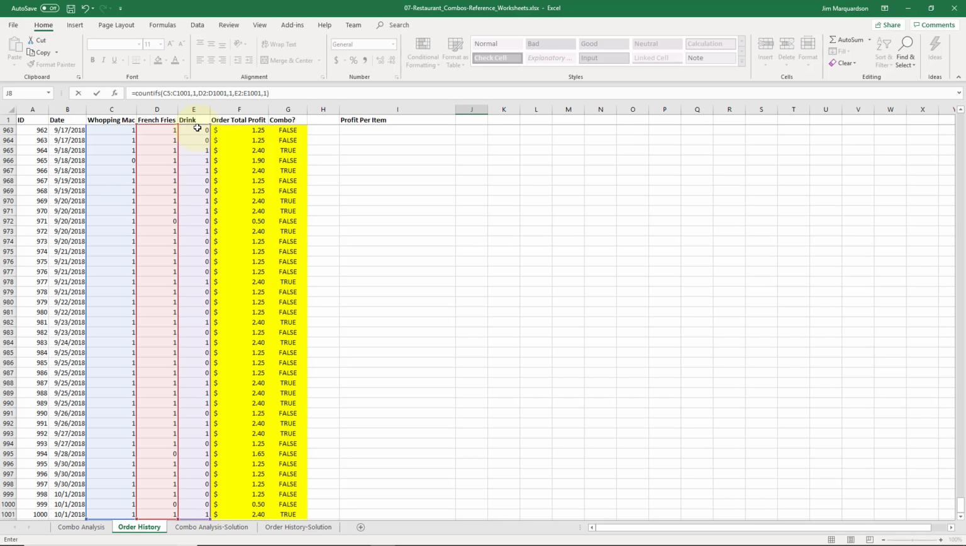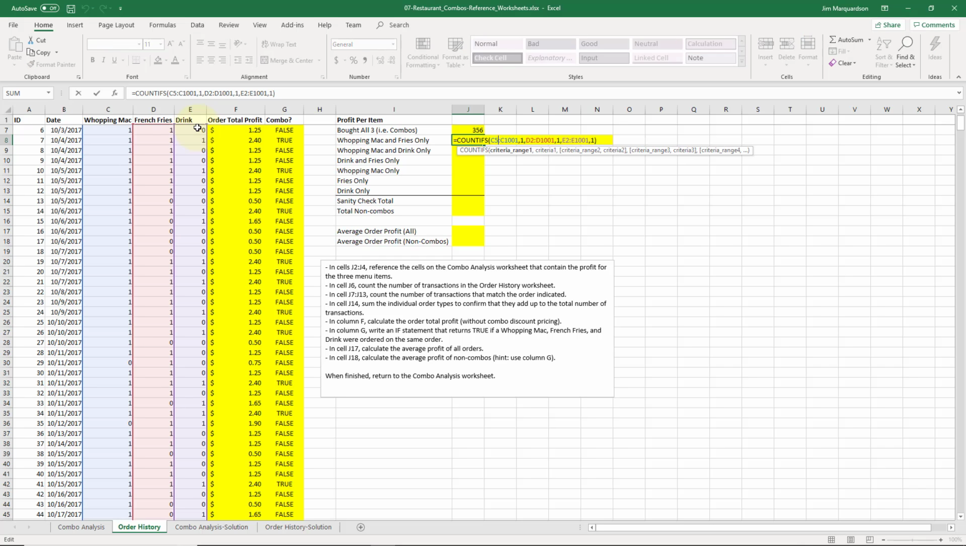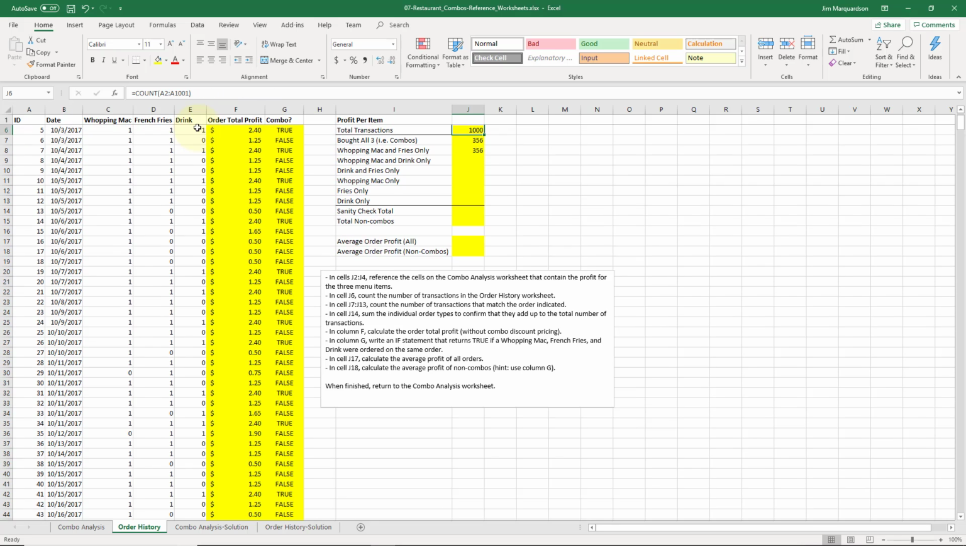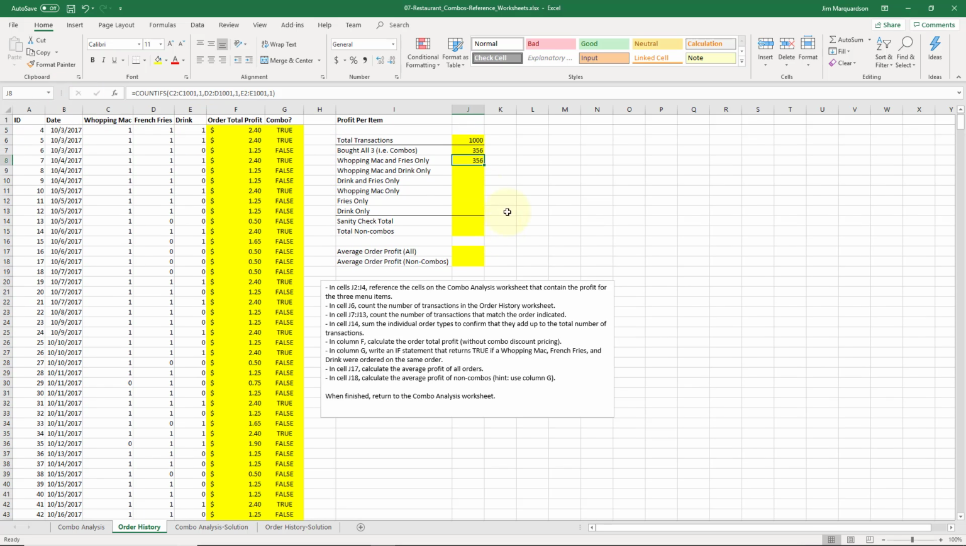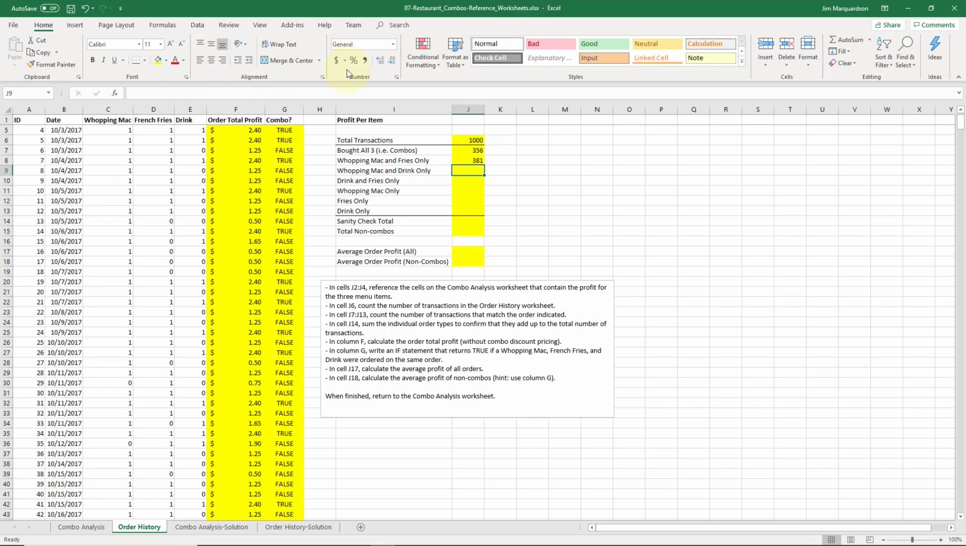That should be a 1 also. So we got a little problem. Let's change C5 to C2. And let's check. Oops, I made a mistake. So Whopping Mac and fries only. So I put a 1 for the drink. The drink is in E2, so that should be a 0. Let's fix that. Okay, so that's good.